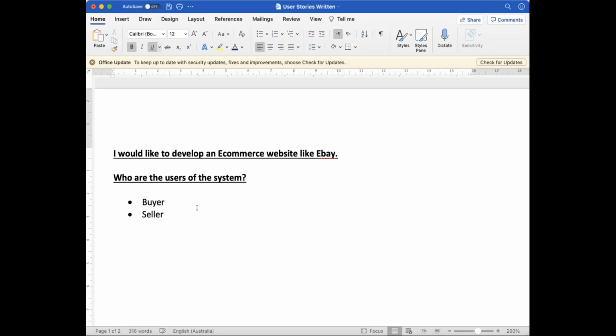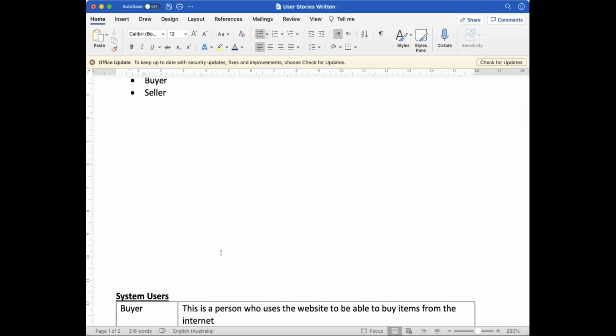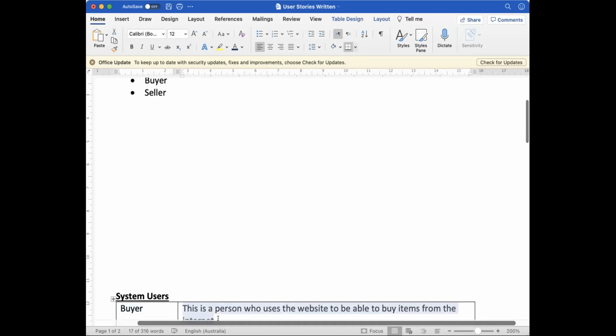Once you identify who are the users of the system, then you are able to start creating a definition of what those users really mean. So if you see here, I've already done it. I said there is a buyer. Okay, so my user is a buyer. Great. Let's define who is the buyer. The buyer is a person who uses the website to buy items from the internet. So I know I have a user called a buyer, and I know exactly what the buyer would like to do because I'm defining that user to understand who that person is.